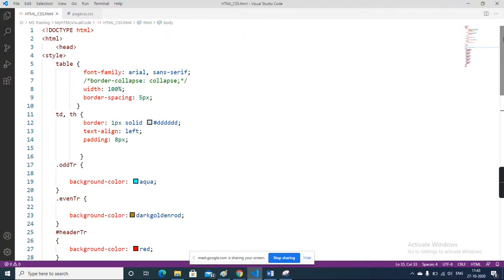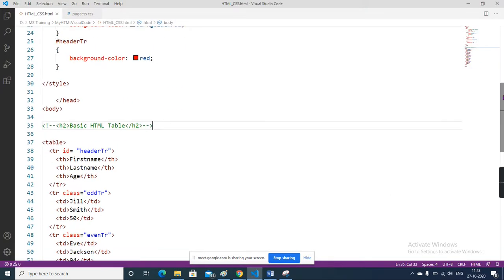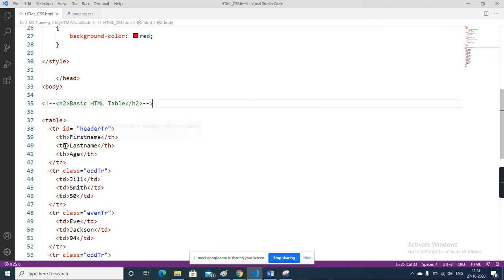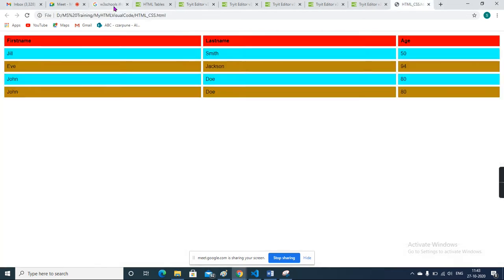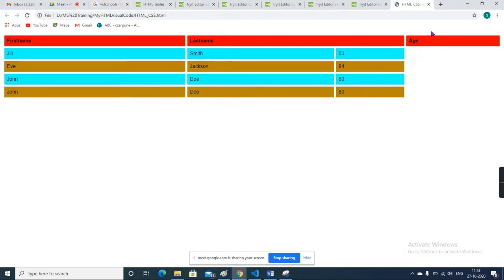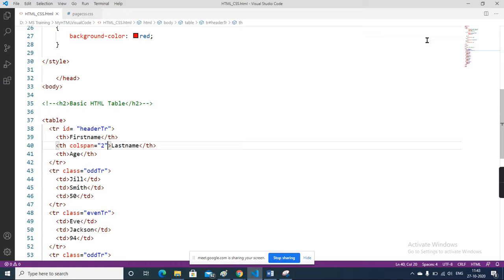So if I add the colspan, then how will our table look? I just add the colspan to the last name, and I go to my page and refresh. See, it merged the last name and age cell here. Okay, it means age is actually here, I need to remove this age.